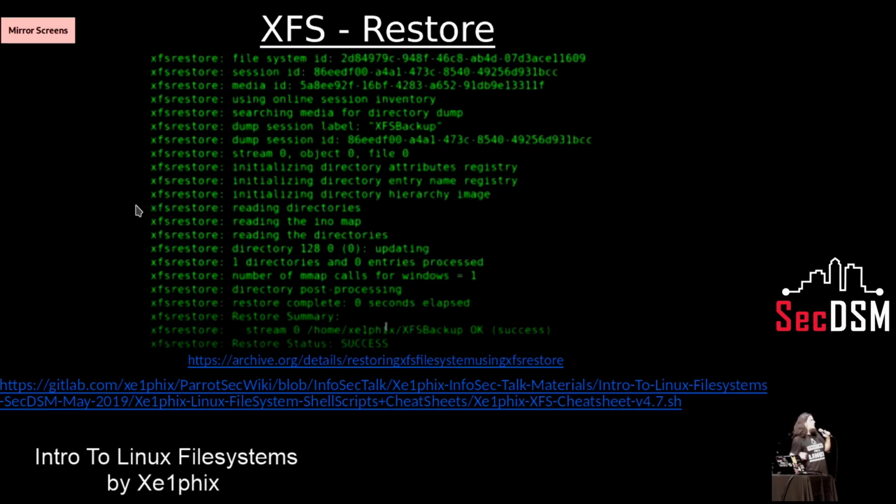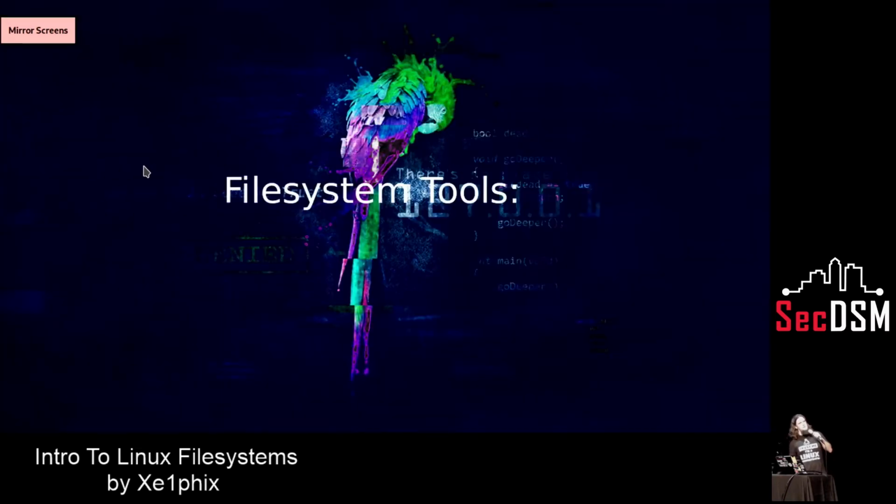And that's the second part of the output there. I know I'm going really fast here. You can find my slides on the Slack. I'll be posting those. Okay, so these are some file system tools.